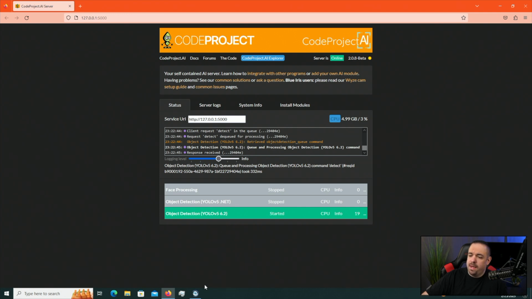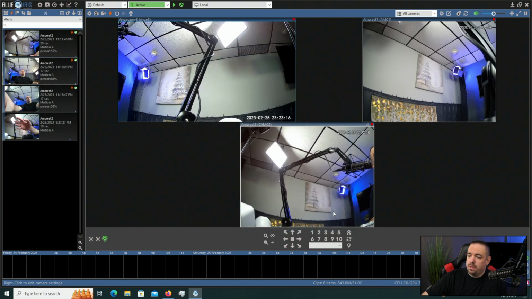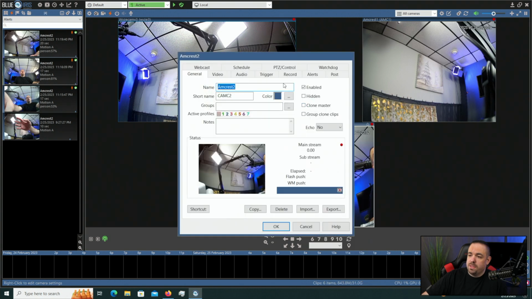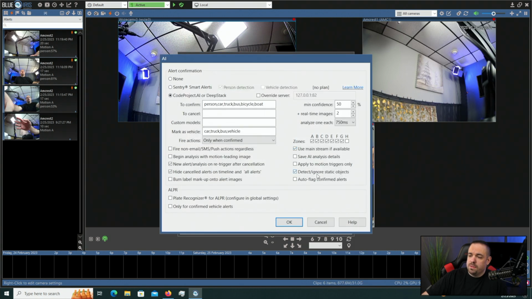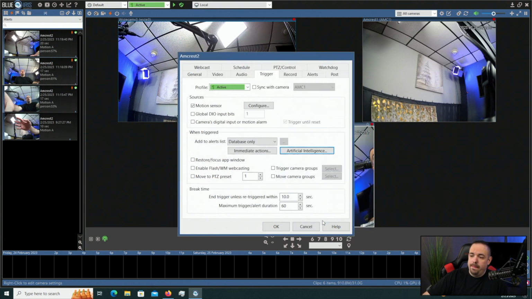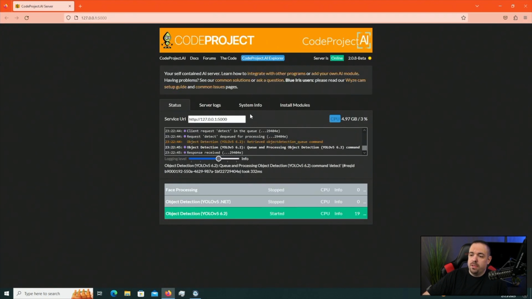So you might think, why is that if there's no motion happening on any of these cameras? And the reason for that is, if you go back to camera settings, trigger, artificial intelligence, detect/ignore static objects. If this is selected, then Blue Iris will continue to periodically send images of the frame of each camera to CodeProject to detect what is a static object so that it can ignore it. When I first set this up, I was watching the CodeProject screen saying, what the heck? Why is the queue building when there's no motion?